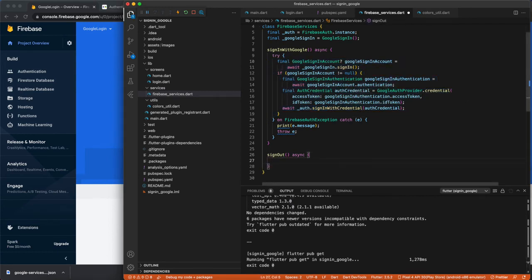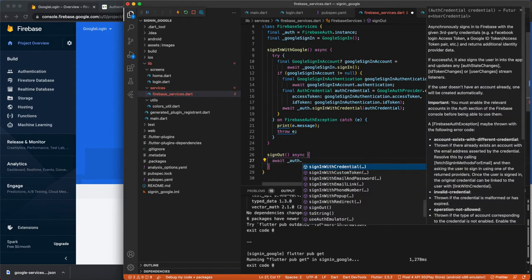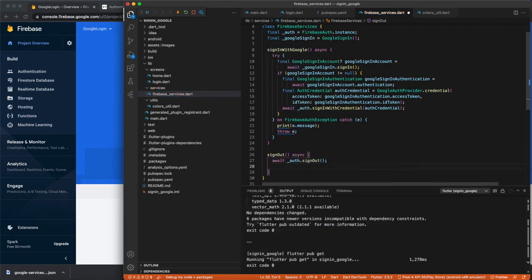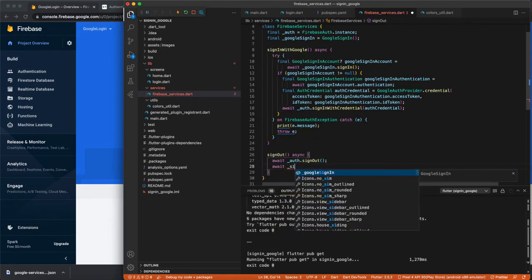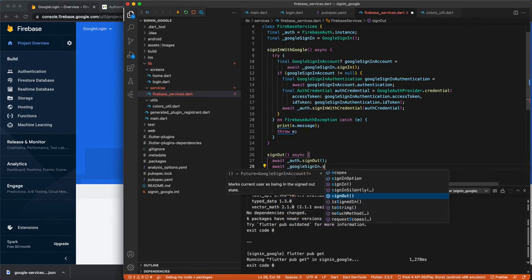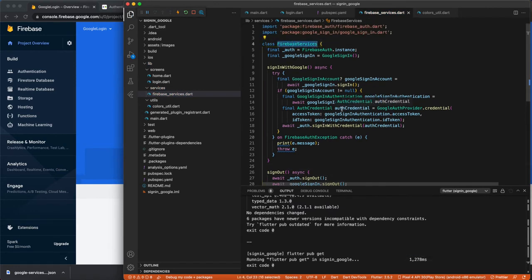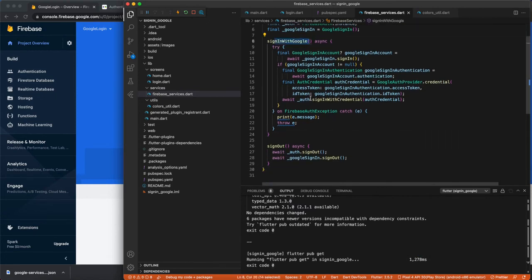For sign out also, this is very simple. All you have to do is call the sign out on both Google sign in and auth. In auth, there is a simple method like sign out, and similarly await again, and we have Google sign in, and with this also sign out. Both of these sign outs we have to do, then only our user will be completely signed out. With this, I can now use these Firebase services and call this sign in with Google method to sign in, and then sign out with this.